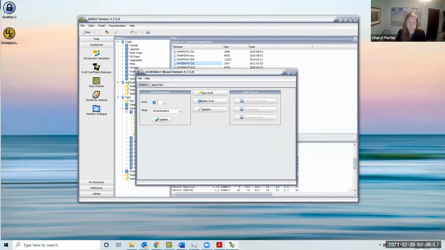But this is where you would change it to 10,000 runs if you have tested it and you're sure it's ready to run. This is where you set that number of runs to get your true calibration.